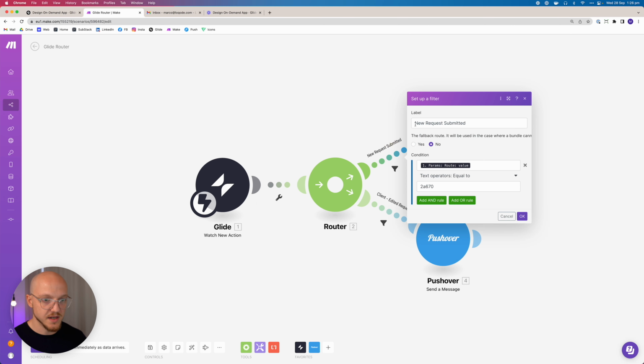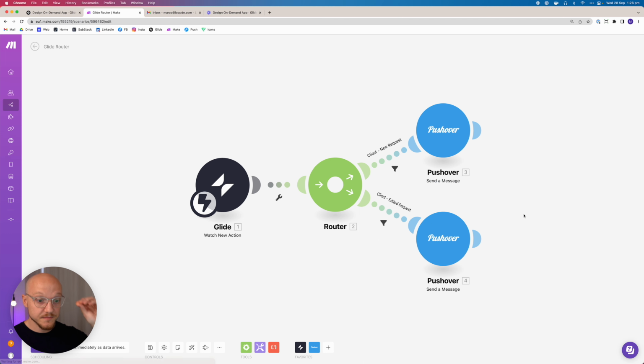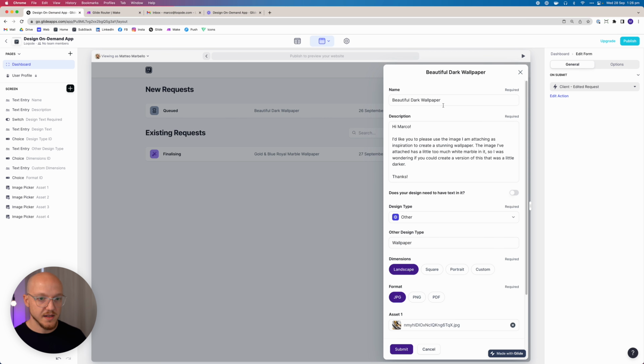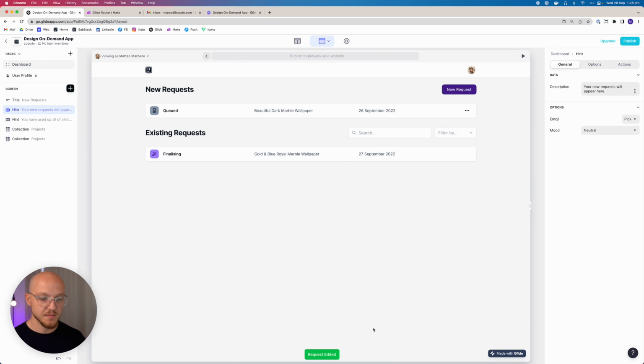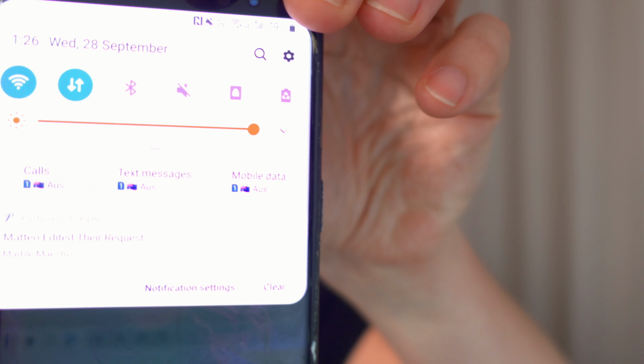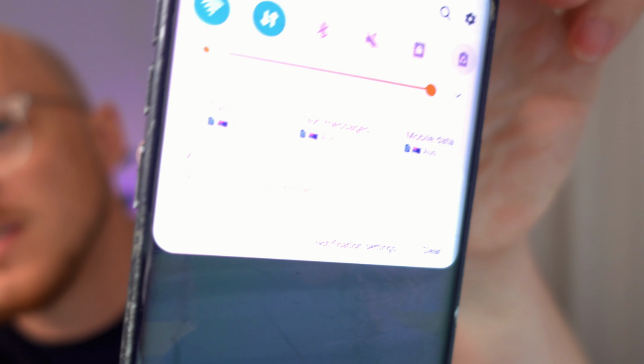And I'm just going to change the name of this to client new request. We don't need it so big. So we hit save. We come back here and beautiful dark, I'm going to change this to beautiful dark marble wallpaper. We click submit, and surely enough, Matteo edited their request. Okay, I don't know if you can see that.